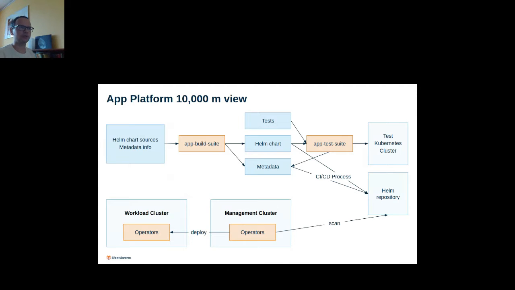So trying to show this in a more graphical way, going from left top, you can see that we start with the application developer. By application developer, I mean here a Helm chart developer, who checks sources and passes them through the app build suite that builds a Helm chart, runs linters, checks for best practices, some other stuff, generates basically two things, Helm charts and metadata.